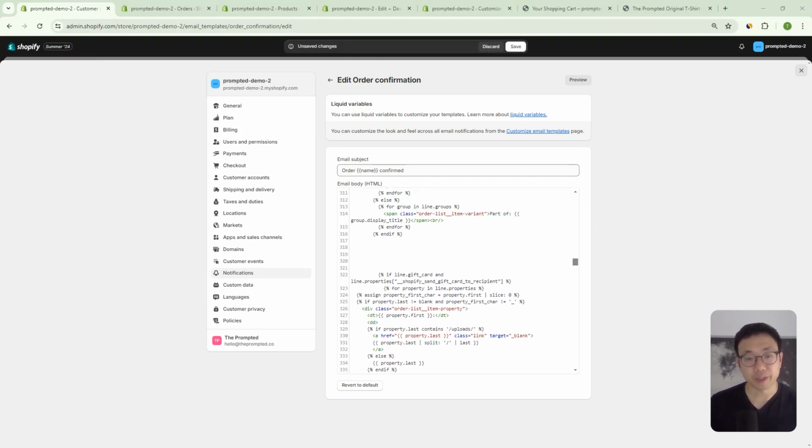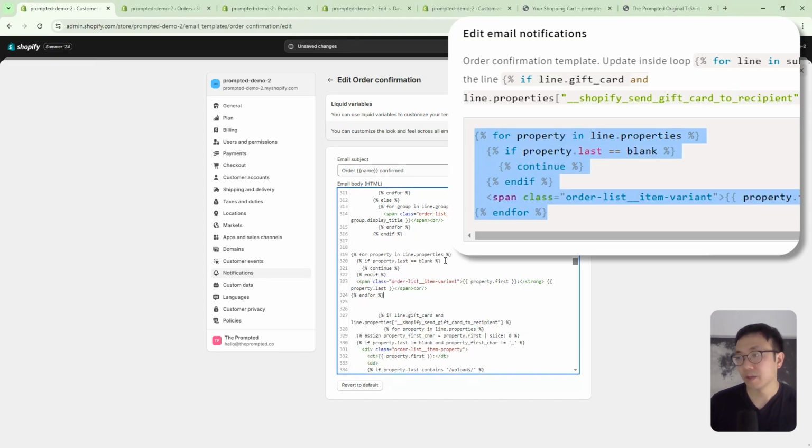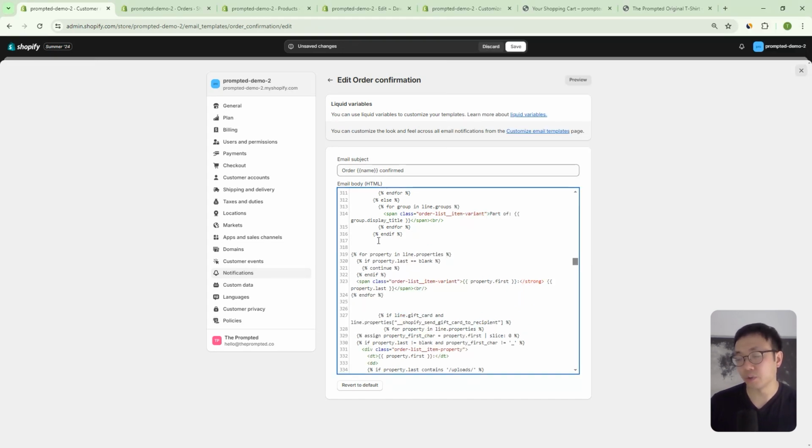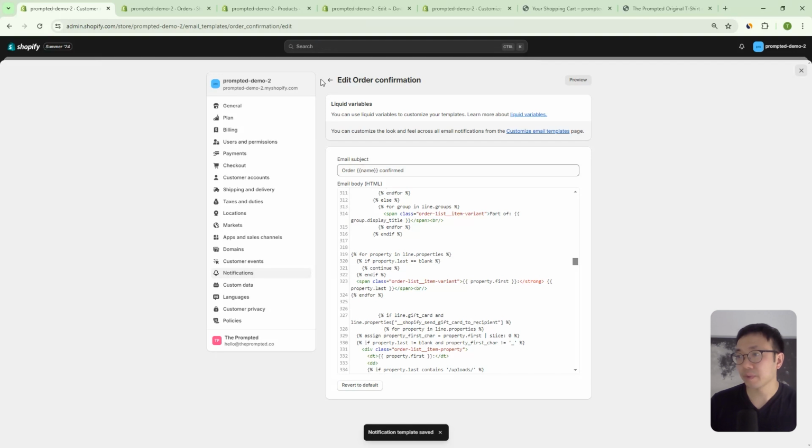So we're just going to copy and paste in here. And so this is just going to loop through our different properties and display them on the order confirmation email. So let's save that. And we're going to come back out.